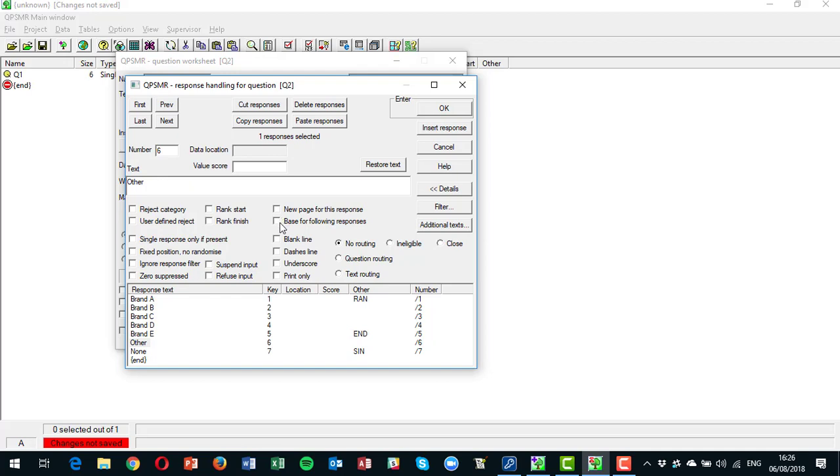Base for following responses is another unusual option and it has to be used with great care. What it will mean is that wherever you set it, everything else will get percentaged on that. Now that would not be appropriate here. I have seen variables built where this is reasonably useful to use.